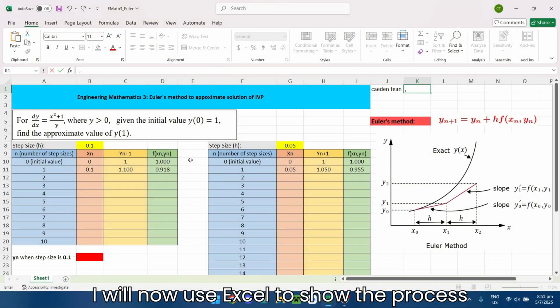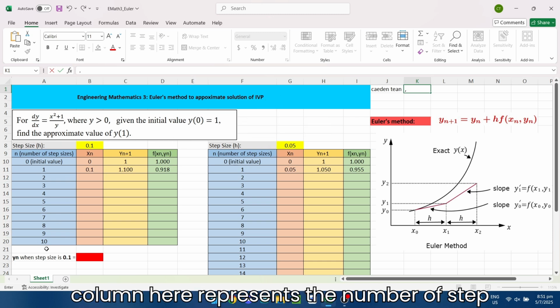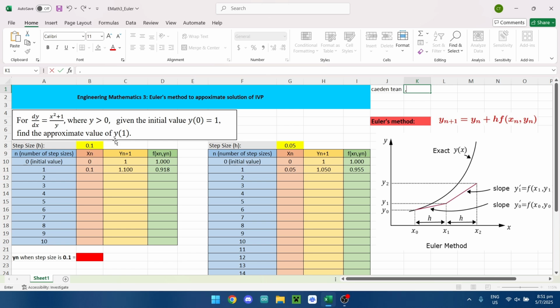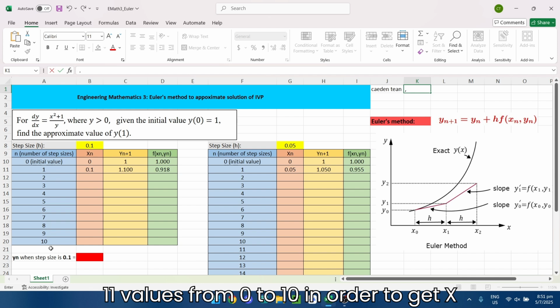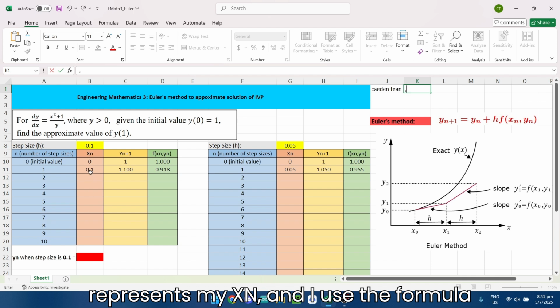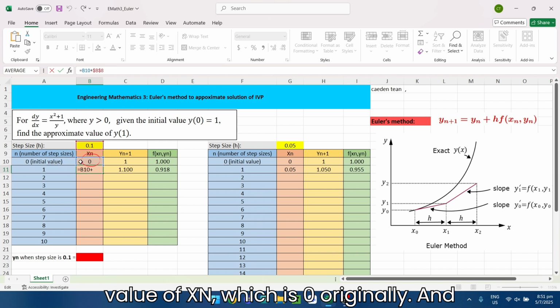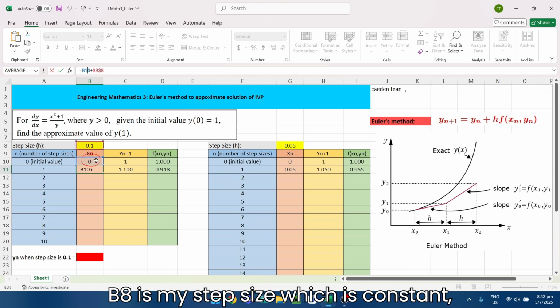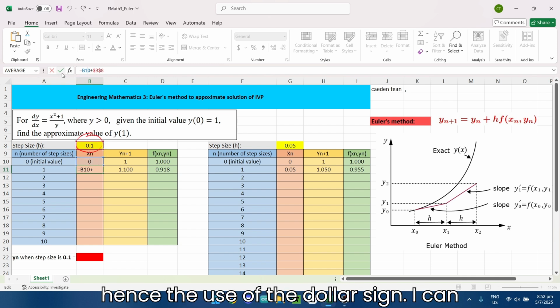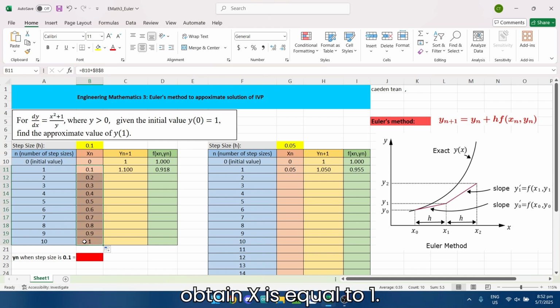I will now use Excel to show the process of solving the given question. The blue column here represents the number of step sizes needed to obtain x is equal to 1. Let's start off with a step size of 0.1, so the blue column over here will require 11 values from 0 to 10 in order to get x is equal to 1. This orange column represents my x_n, and I use the formula B10 plus $B8. B10 is my previous value of x_n, which is 0 originally, and B8 is my step size, which is constant, hence the use of the $ sign. I can then pull this down, and then I will obtain x is equal to 1.